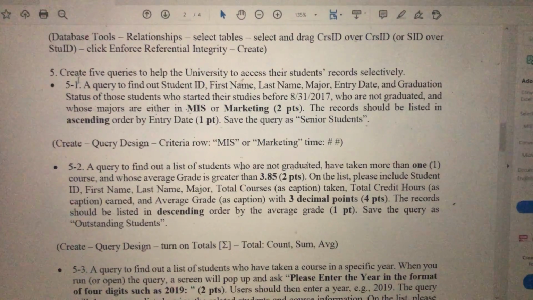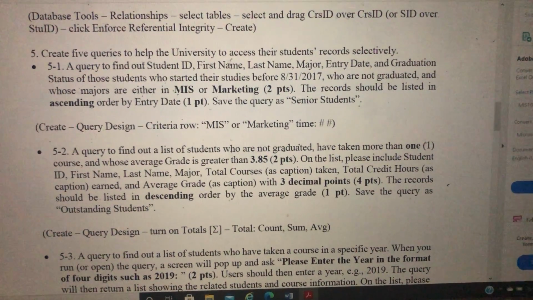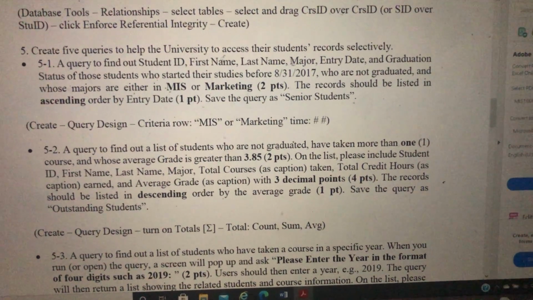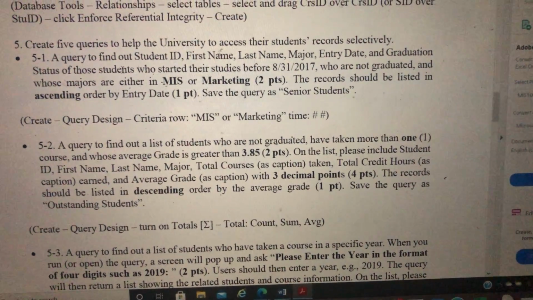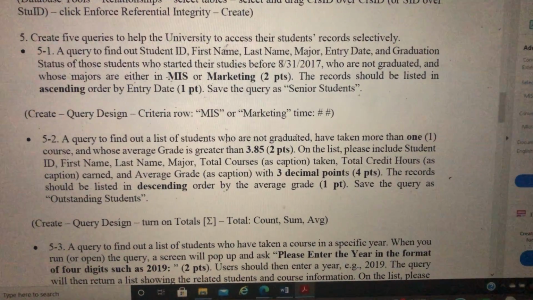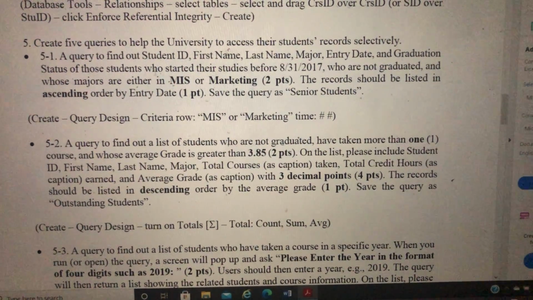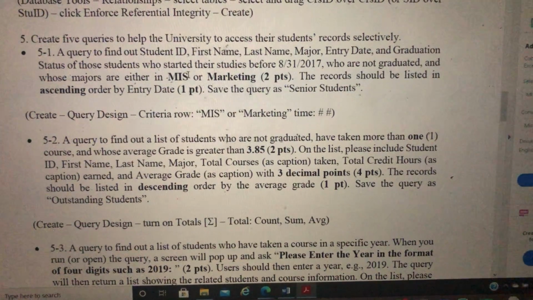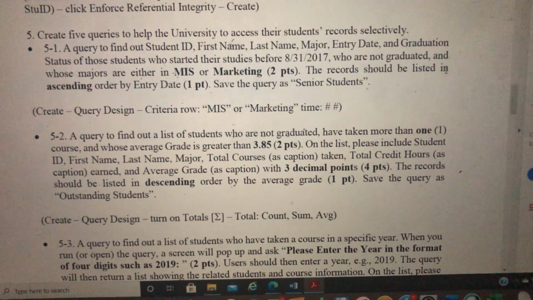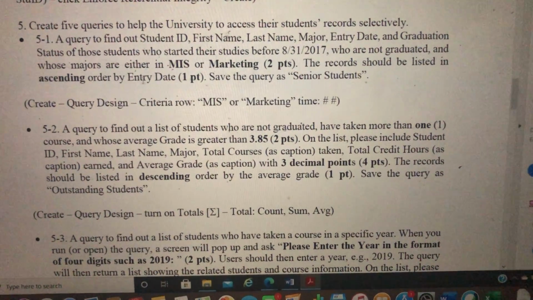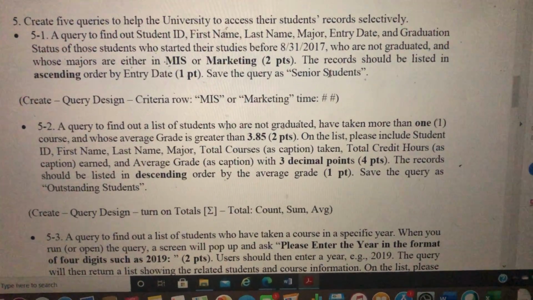Okay, now back to the business portion. First one, we have to build a query. This query will help us find out student ID, first name, last name, major, student entry date, whether the student is graduated or not. Of those students who started their studies before August 31st, 2017, who are not graduated, and whose majors are either in MIS or marketing. The records should be listed in ascending order by entry date. Save the query as senior student.